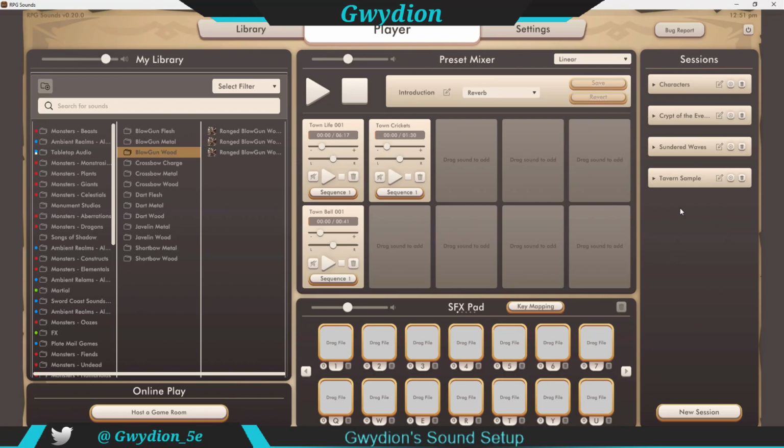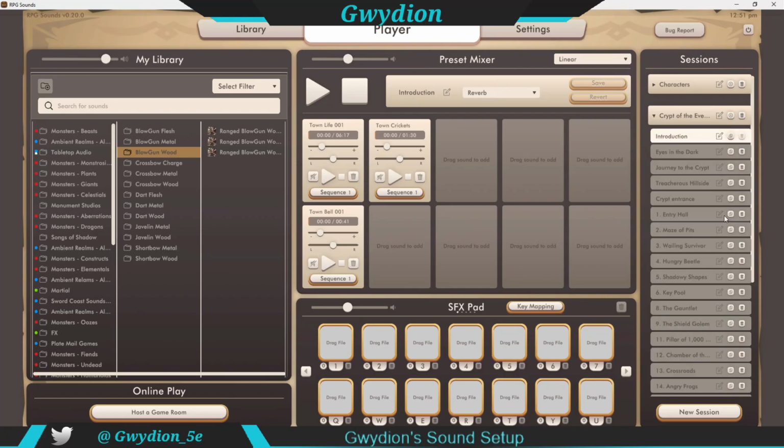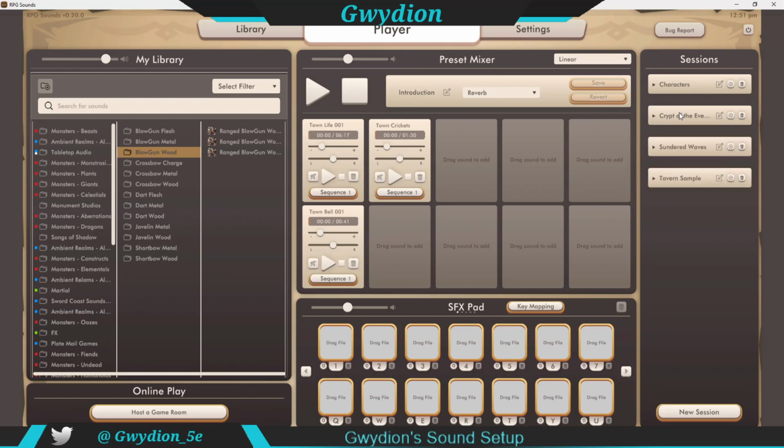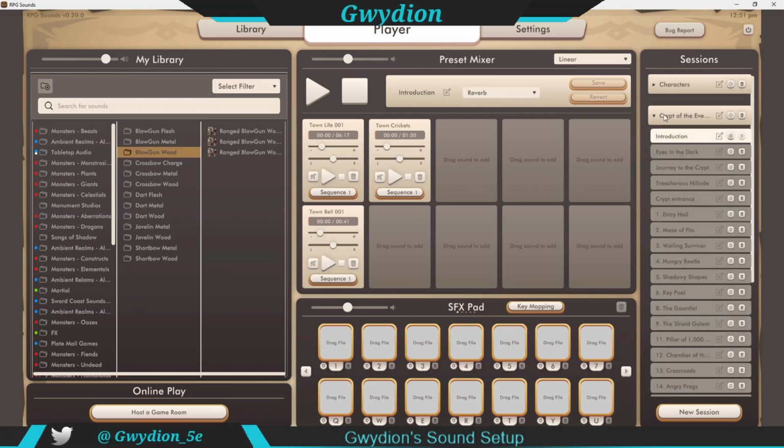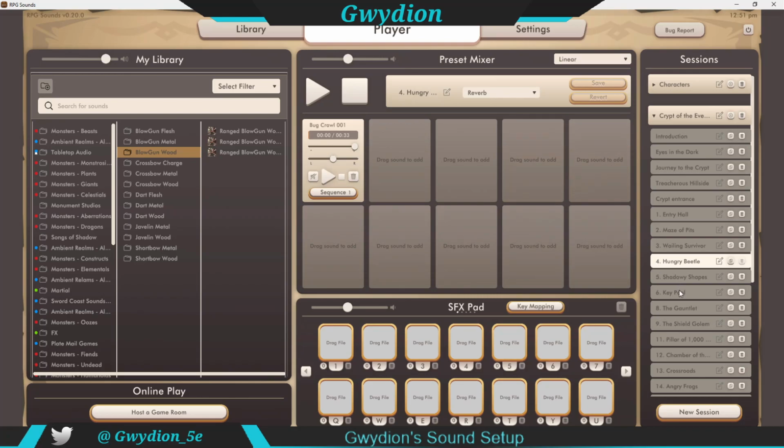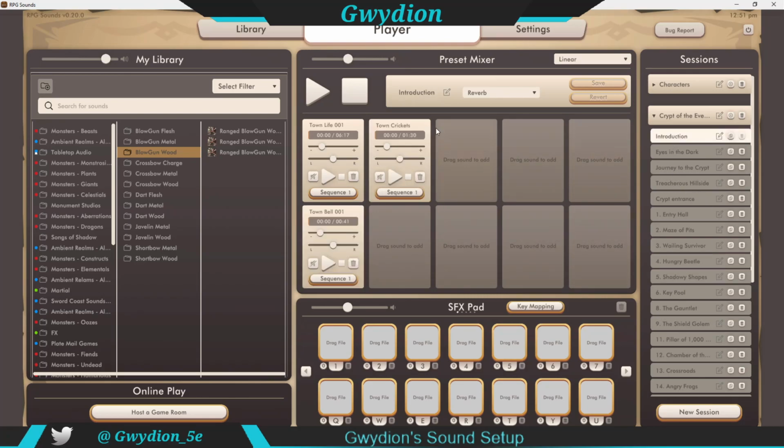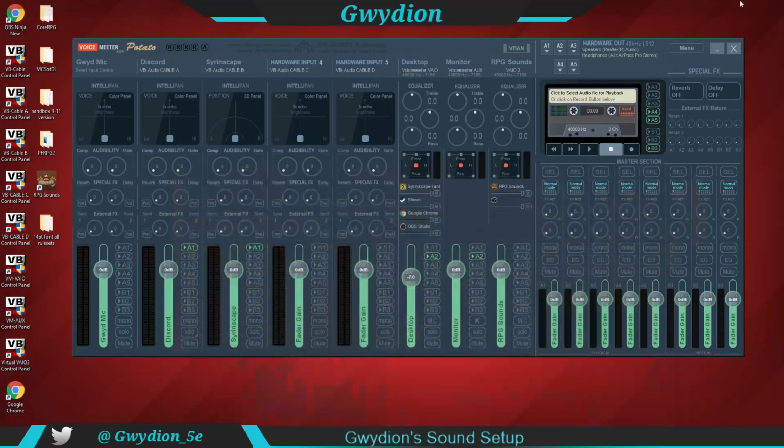And I've got a bunch of sessions already pre-programmed, but you can see like Crypt of the Everflame is a module I'm running for Pathfinder 2. And you can see a lot of these are set up to where all I have to do is click on this link. In some cases, like Introduction Town Life, I hit play and everything will play. And I'll show you how that works in a minute.